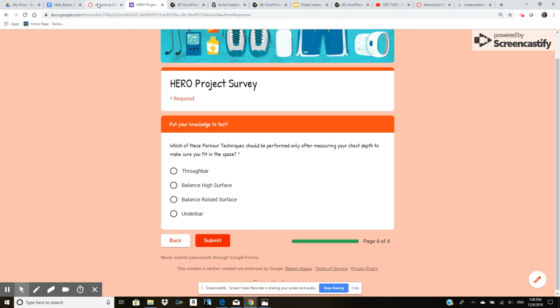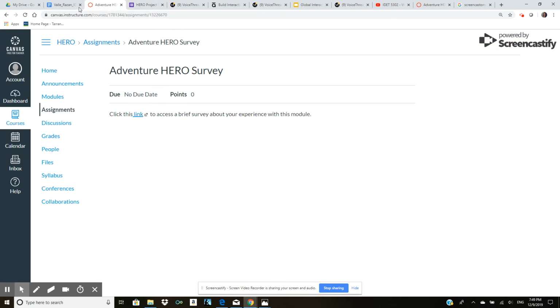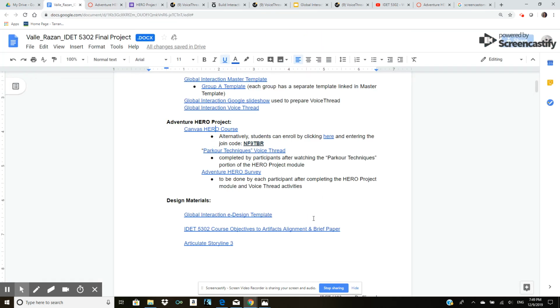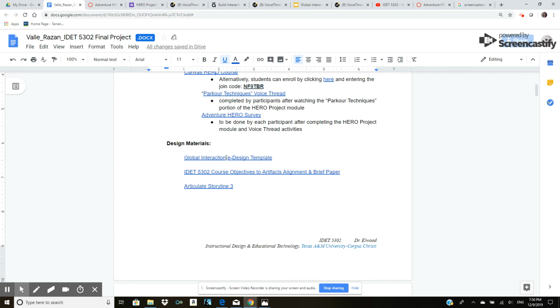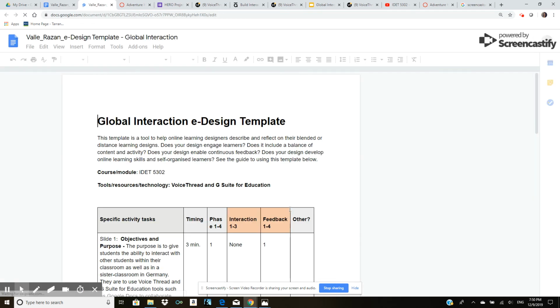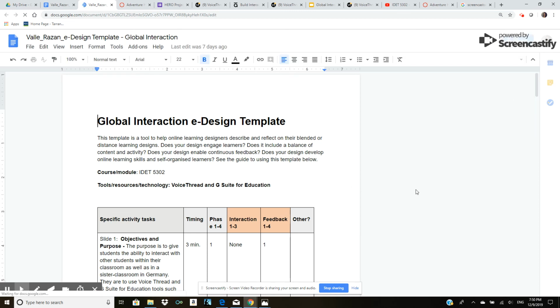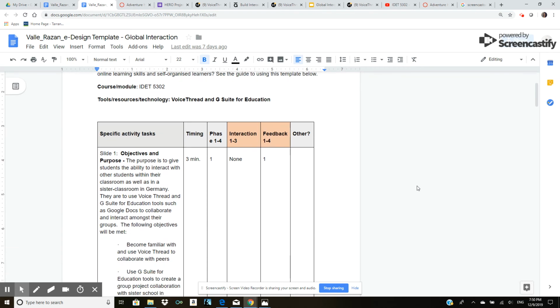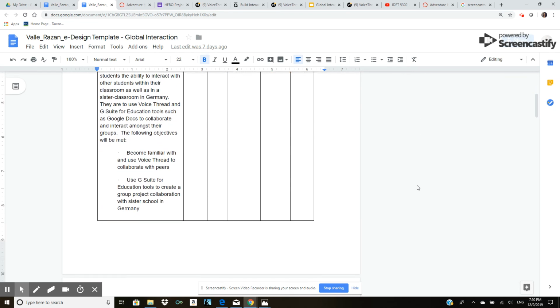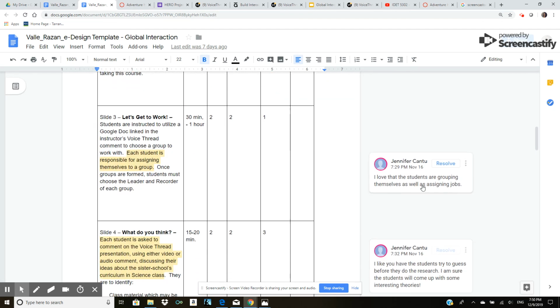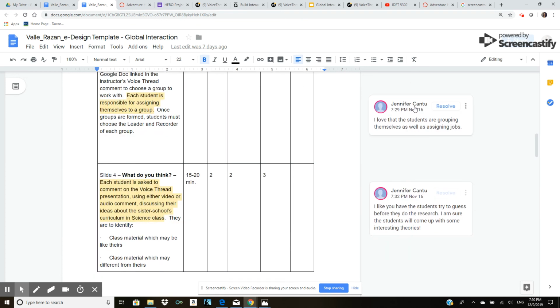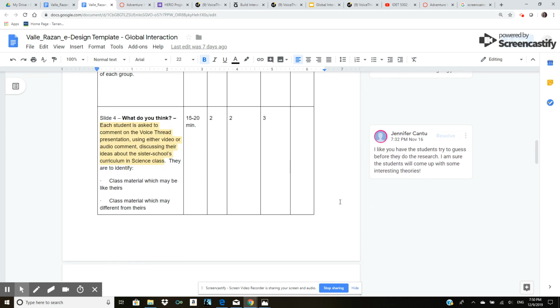So this is just one of the two pieces of the HERO project that I was involved in. In order to design all of this material, I did create this design template. This design template was more in line with the Global Interaction Project, and it just kind of spells out what each of the activity tasks that the students are required to accomplish using this Global Interaction Project. And as you can see, I collaborated with my classmate on this project. Throughout the entire class, we all collaborated together.